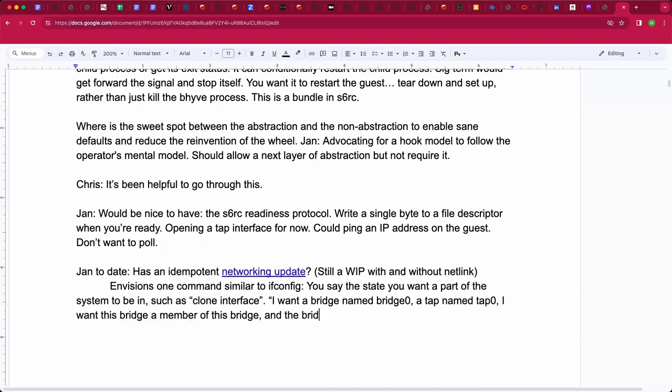Can you describe how you see this as different from what Chris is proposing? Because to me, they sound like very similar things. They are close, but the devil is in the details.